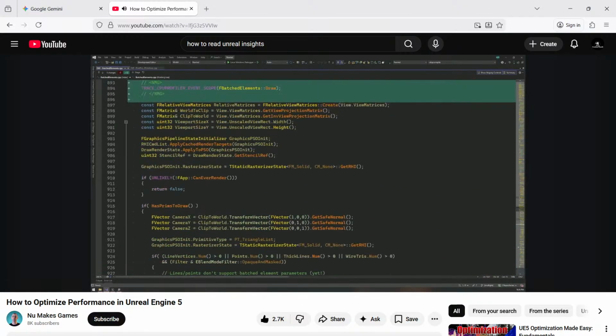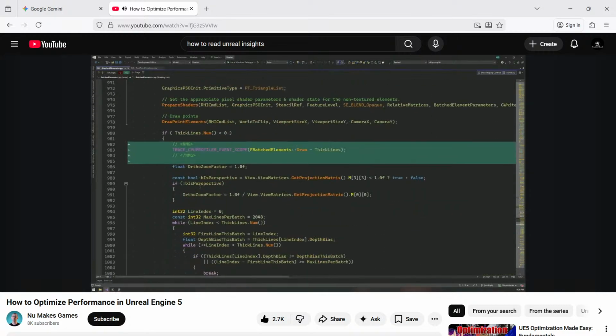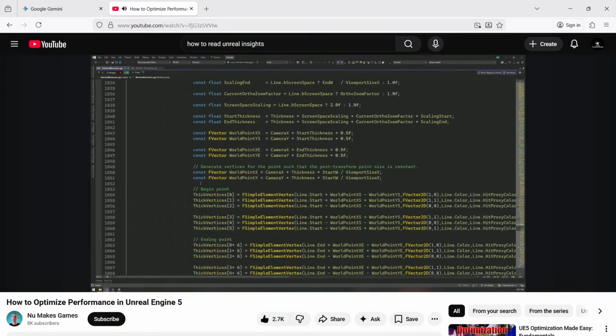There is a whole bunch of logic that is running here in FBatchedElements draw, and this is where all of the actual work for debug drawing is happening.